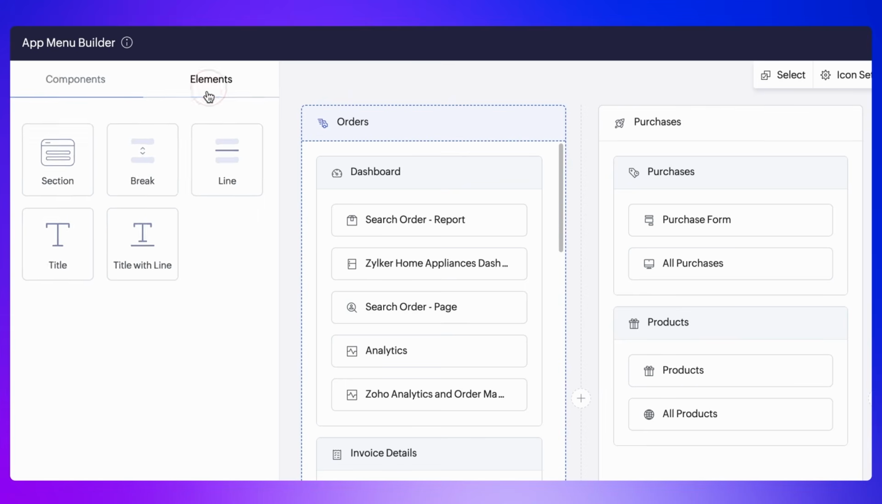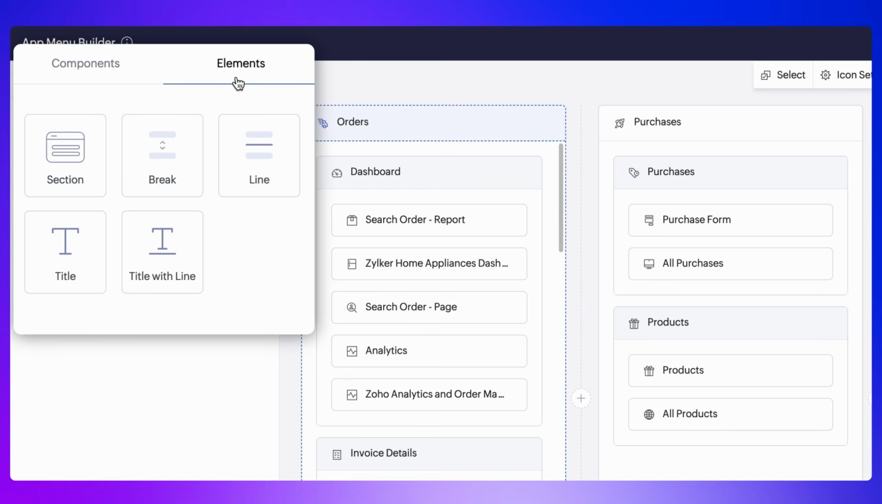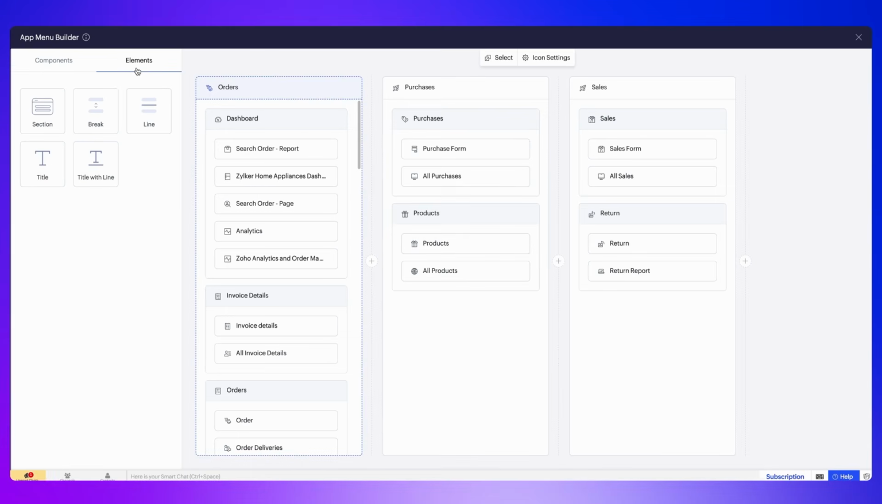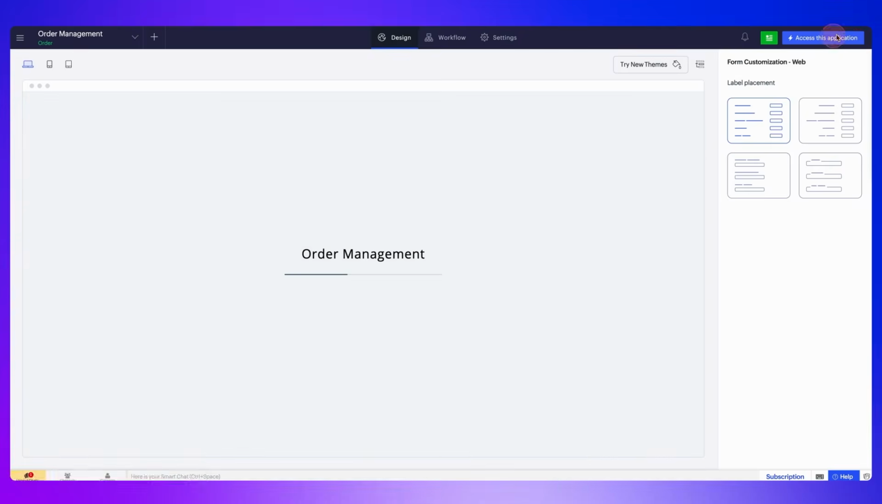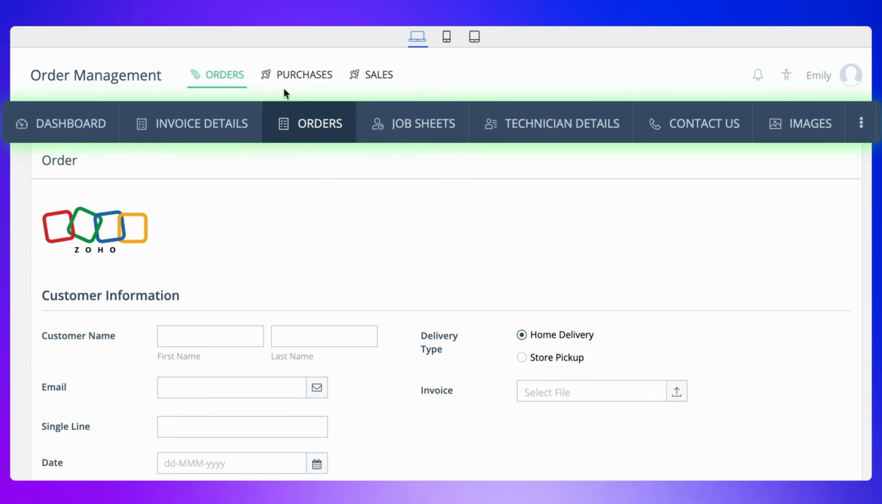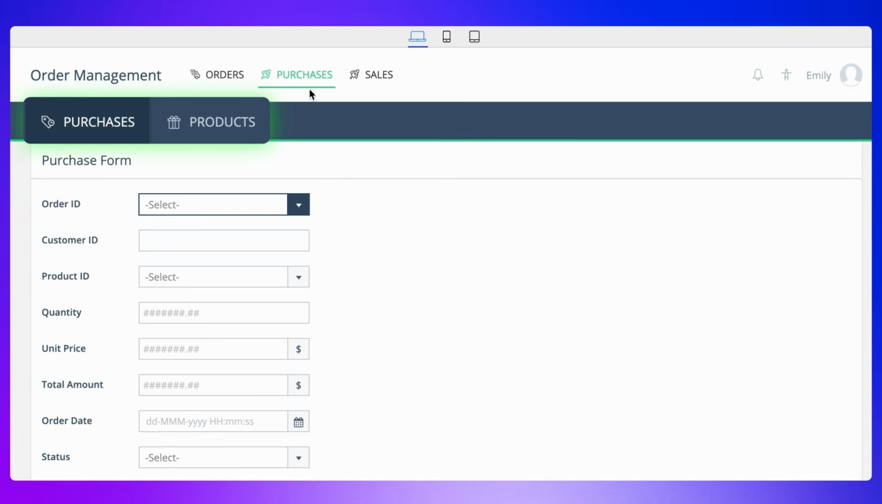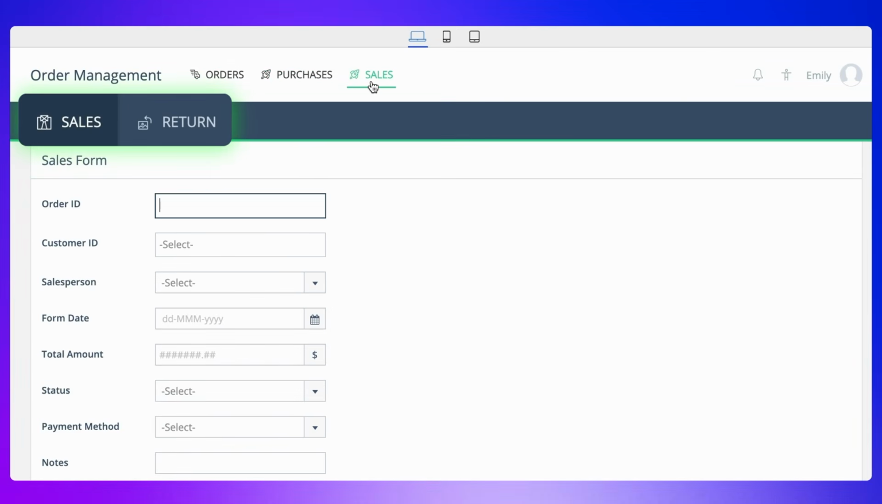From the Elements section, you can add a title, break, or a line directly to your space to keep it even more organized. Structuring the application in this manner enhances clarity and improves the user experience. Now, let's see how this looks in the live application. Awesome! Each space now has the relevant modules, making navigation a lot easier.